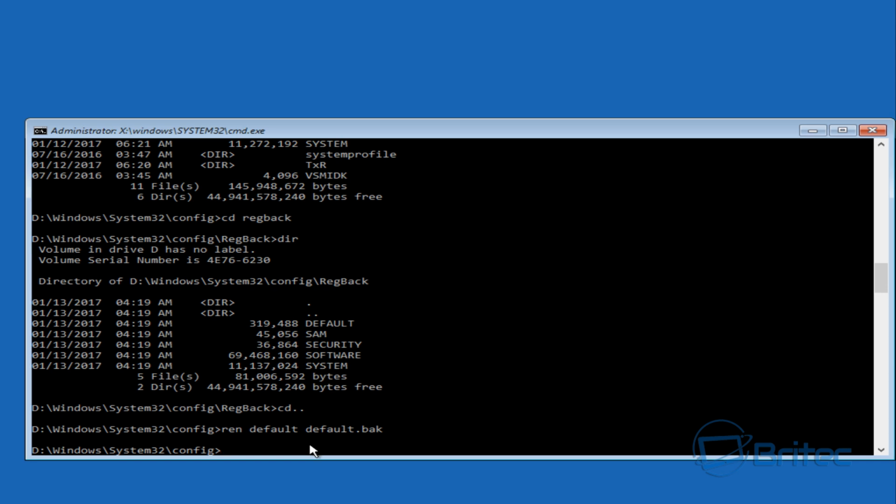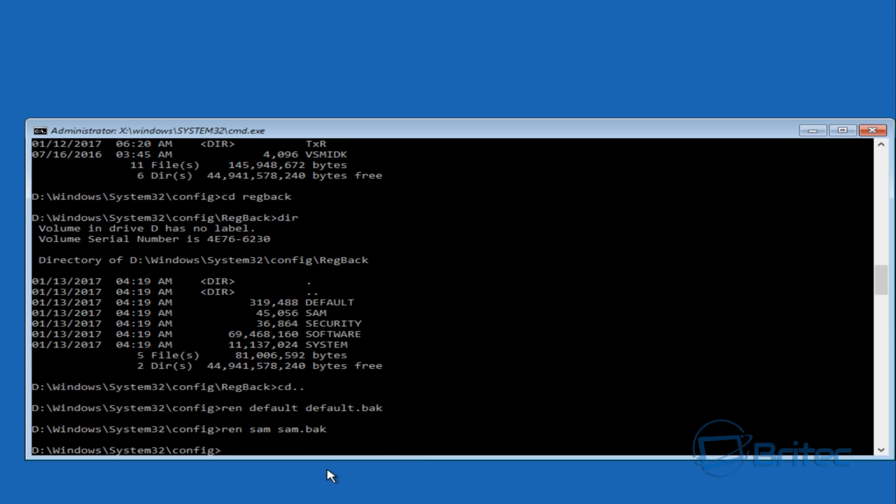We're going to do the SAM. So we do the same thing again, ren, and then SAM, and then SAM again, and then dot back, or whatever you're calling your extension. Let me move that out of the way so you can see. There we go, and push enter. You won't be able to see it yet, but they will change when I show you in a second.